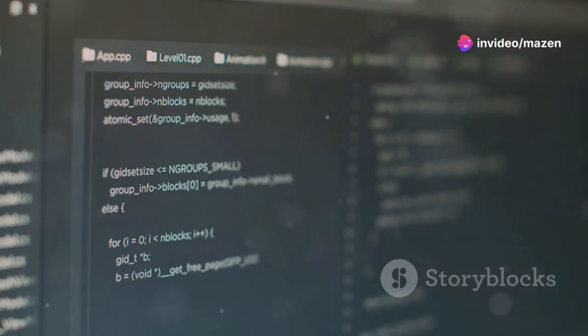Section 10. Practicing with variables. The best way to really understand variables is to practice using them. Don't worry if it feels a bit confusing at first, that's totally normal. The more you work with variables, the more natural they'll feel. So let's look at some ways you can start practicing.